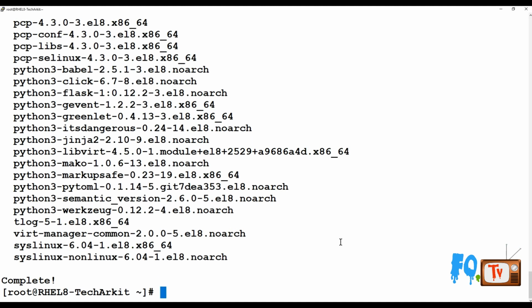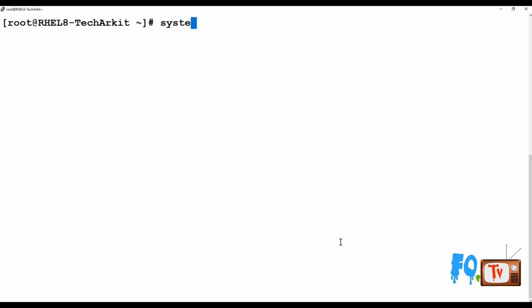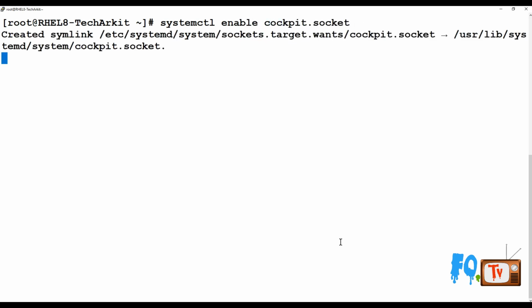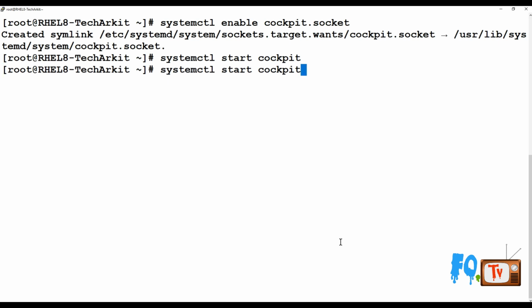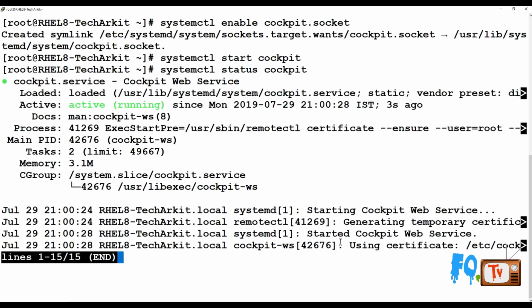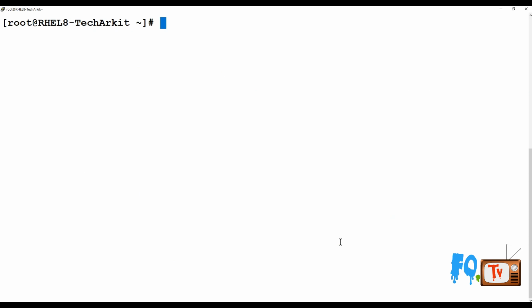So the package installation is completed. Now let's enable the service. Enable cockpit.socket and start cockpit.socket, or cockpit would be enough. Now let's see the status, what it says. Yes, it's running. Now go to the web console and access this cockpit from there.